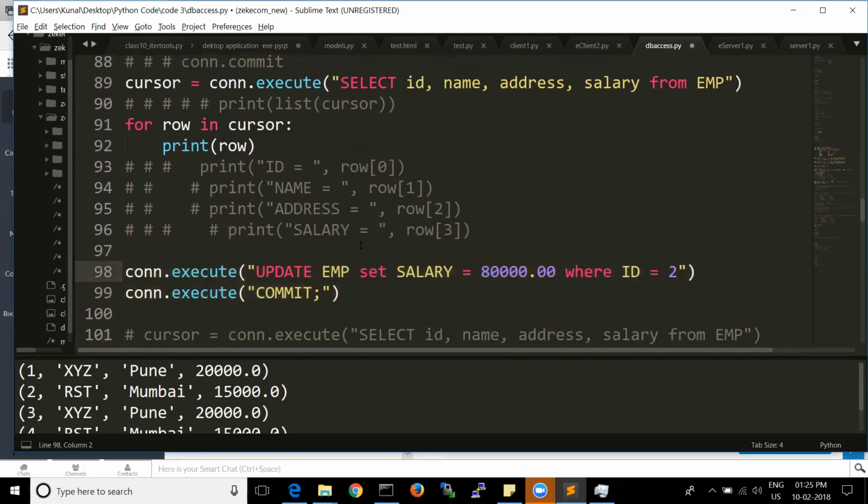For that I need to execute an update query. The syntax of the update query is update table name, and then you have to specify which field you are trying to update. So I'm saying set the salary to 80,000, but for which record? I need to set the salary where the employee ID field is equal to 2. At the moment the value for 2 is 15,000.